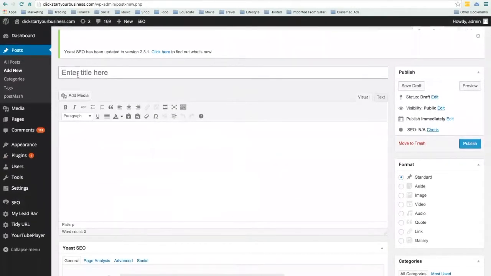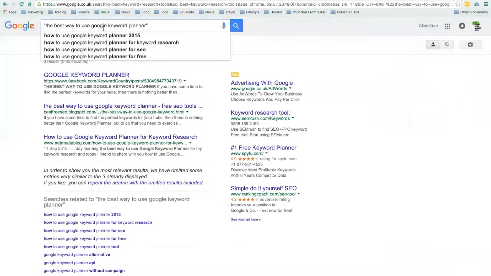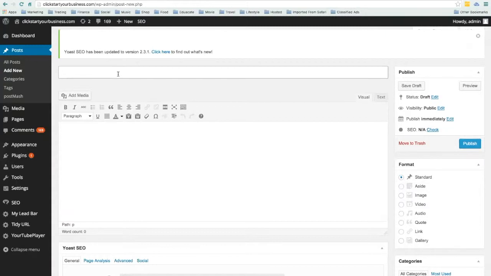Can anyone think what my title is going to be? You've got it. It's going to be the best way to use Google Keyword Planner. It's got to be in your title, okay? What I do is I jot down all my blogging ideas in my notes. I also write down keyword ideas all in one go.